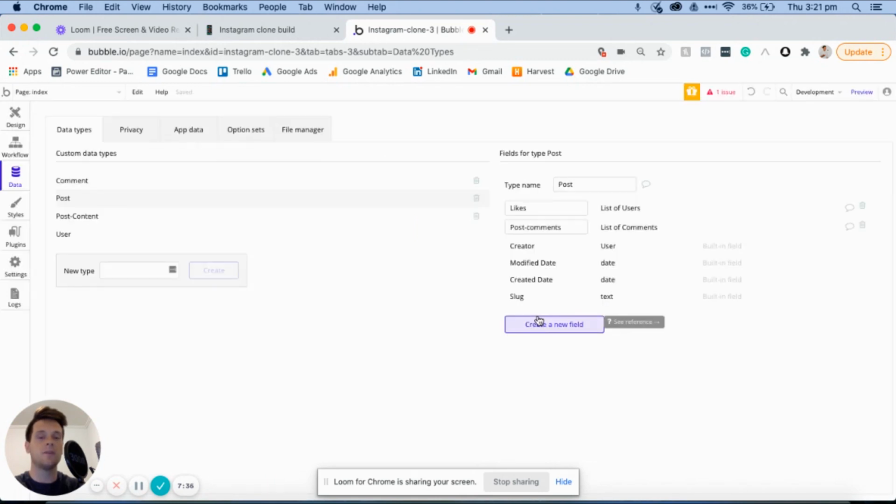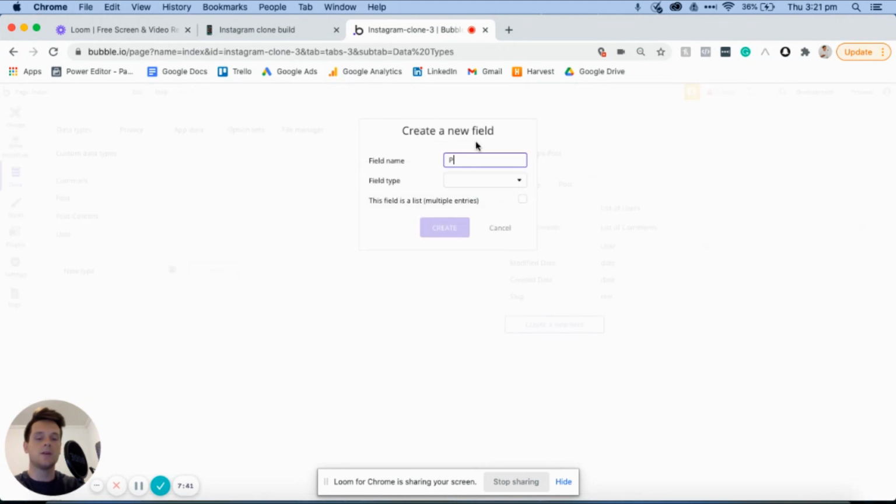And finally, we'll then be linking the actual content of the post to our post content data type. So I'll call this post content and link this to the post content data type. And there will only be one post content, so one caption per post. So we don't need to select this as a list of multiple entries.